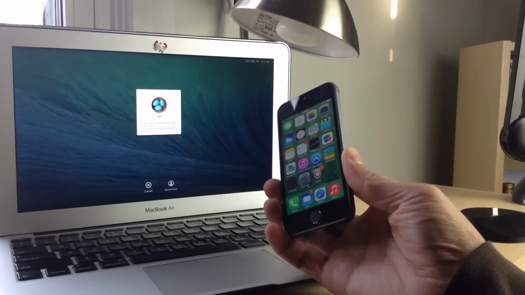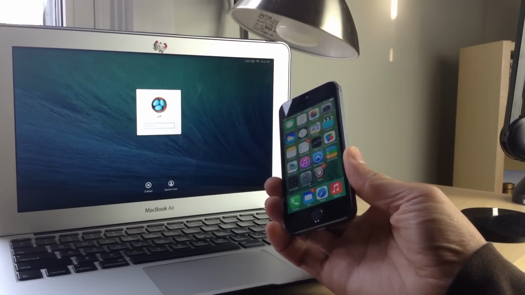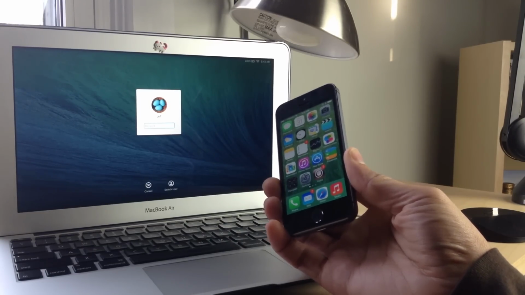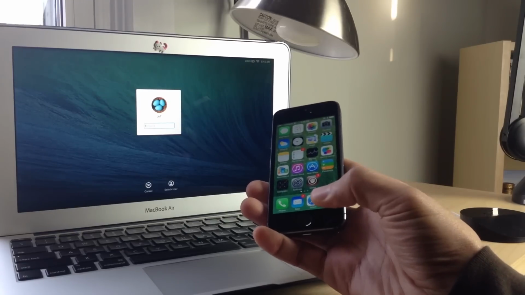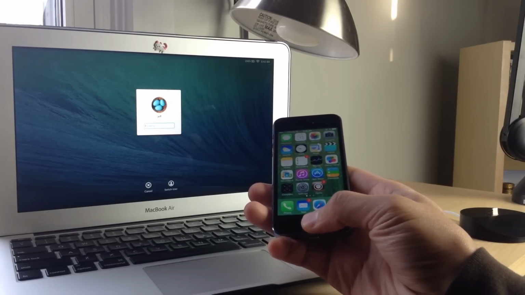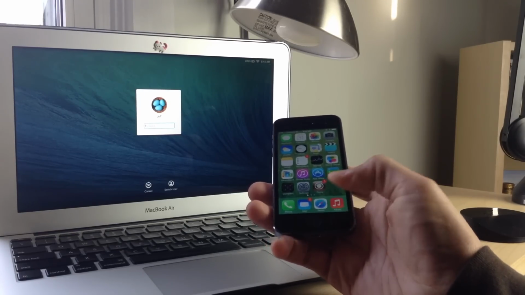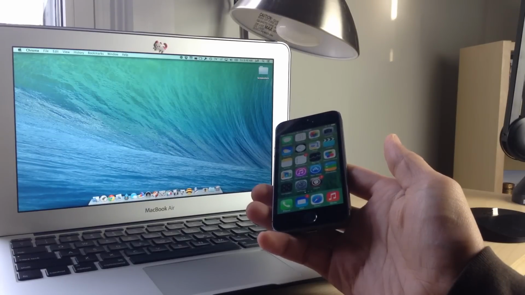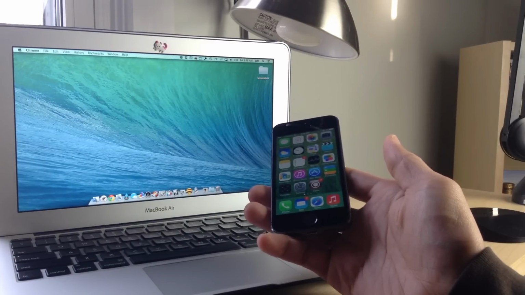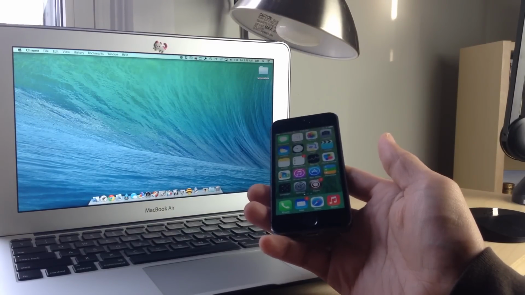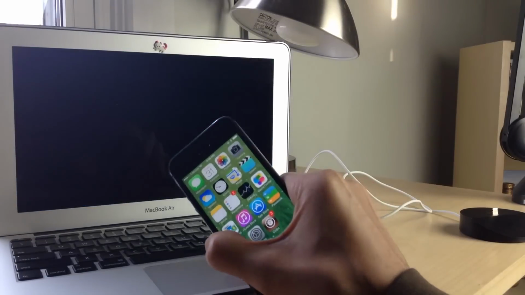I want to show you something that we previewed a while back. It is called UnlockID, and this is a jailbreak tweak that allows you to unlock your Mac, yes, your Mac, using Touch ID just like this. Yep, you can unlock your Mac just by placing your finger on the Touch ID sensor. It works over Bluetooth low energy.